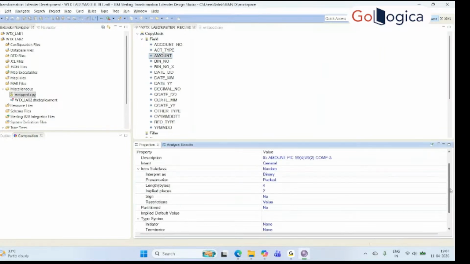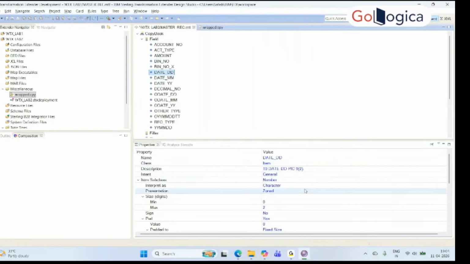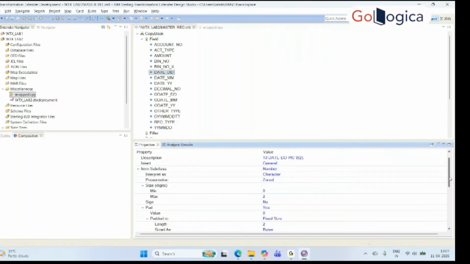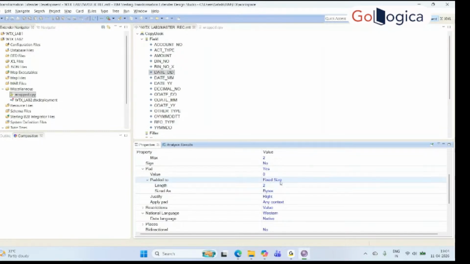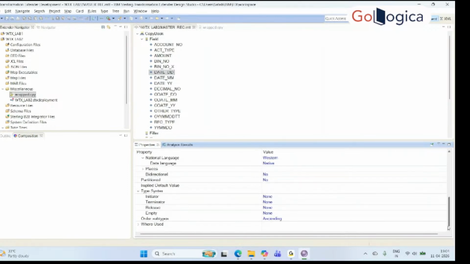Bytes, see length, implicit places, how many should come, right? So everything it will be setting. Then date, you can check it. Date dd. So it's a two-byte field. Fixed size. So you see that every property is extracted, right? So see, everything that is defined in the file, it will be extracting it. Okay, so you're good.